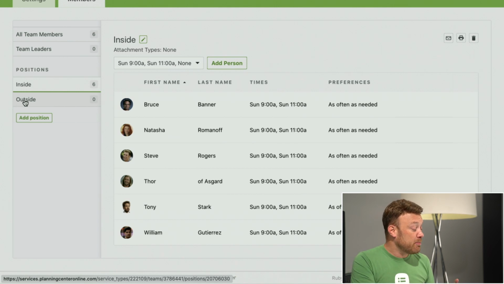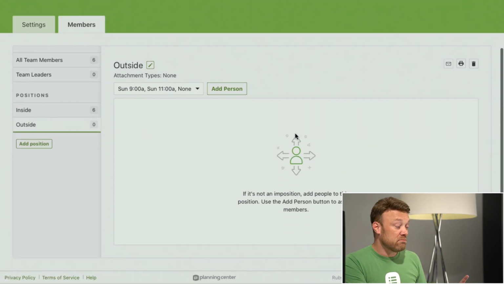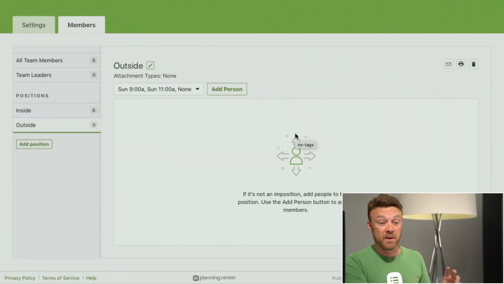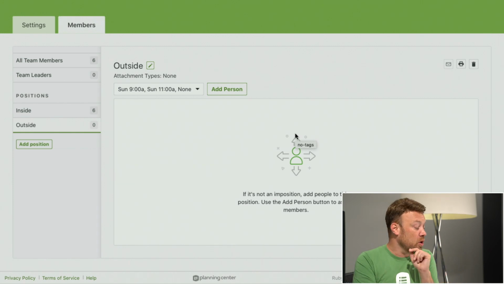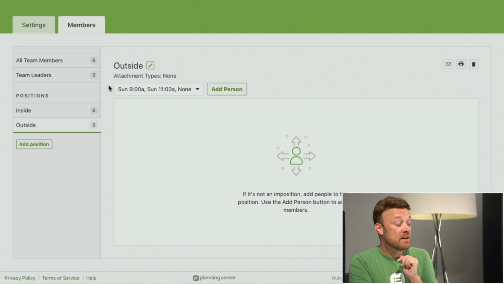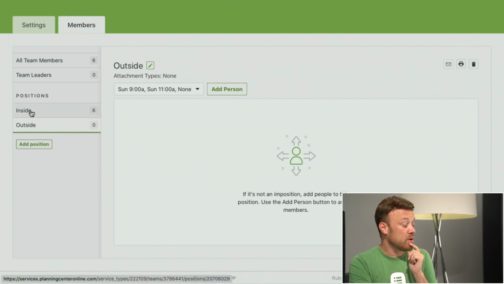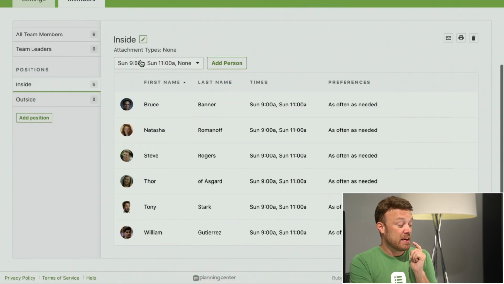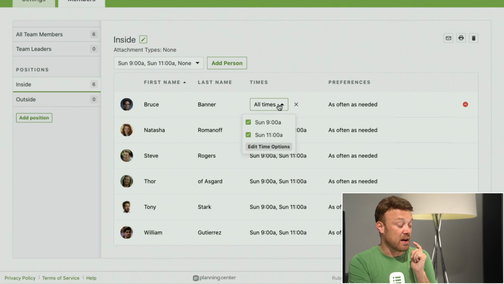So now I'm going to put people on the outside team, and I'm going to show you an extra cool thing about split teams, because we have a split team for 9 and 11. So when I add people to a split team, it's going to assign them to whatever times I've enabled in the filter. So notice on this inside, my filter had 9 o'clock and 11 o'clock both showing. So all these people, it assigned them to 9 o'clock and 11 o'clock. Let's say Bruce doesn't serve at 11 o'clock. I can click here and I can uncheck 11 o'clock, and now he's only assigned to 9 a.m.